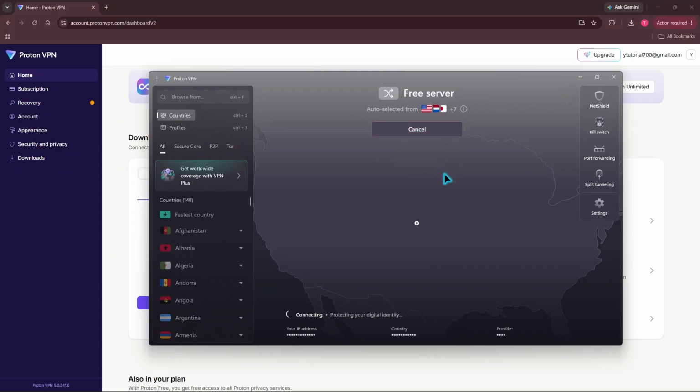Next, try using a less crowded server. In Proton VPN, open the server list and look for servers showing lower load percentages. Then connect to one of those lower load options. This can help with more than just detection. A less crowded server may also give you better speed, a more stable connection, and fewer issues caused by heavy usage from other users sharing the same server.